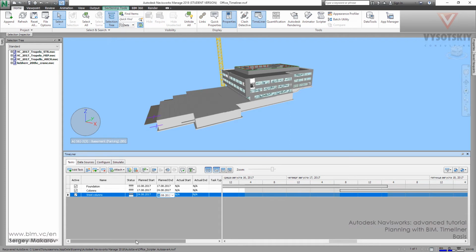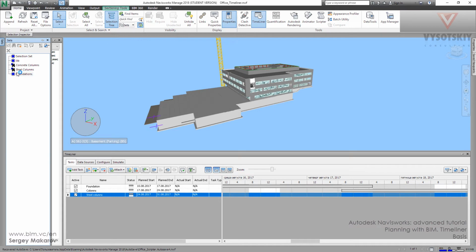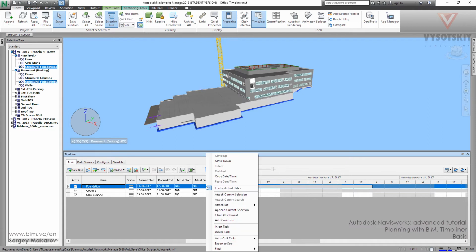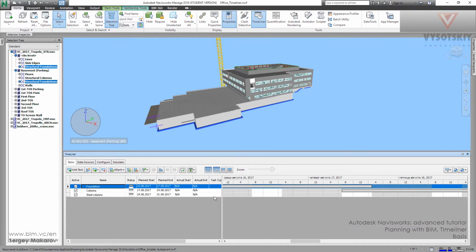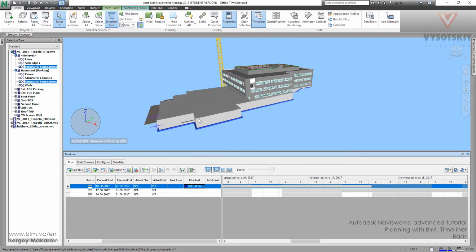Okay, now we have some kind of calendar of our building erection from the beginning, from the foundation to steel columns, and then to get the animation we have to take some objects from the model and attach them to these tasks. Foundations to foundations, columns to columns. And let's use the sets and take the foundations and then go to the foundation task and then press right button and attach current selection. And now, as you can see, we can see this element at any time that they were attached to this task.